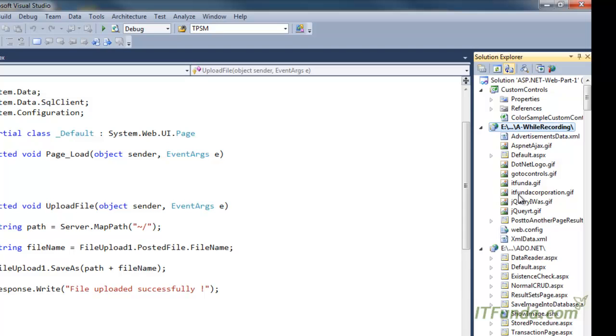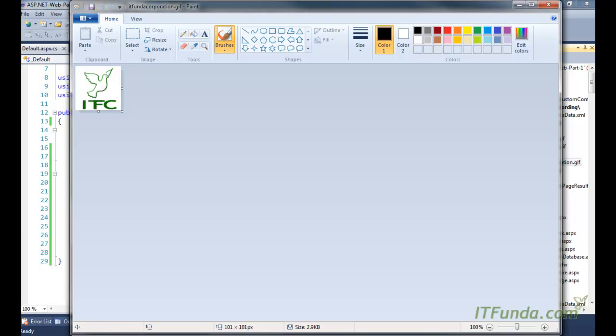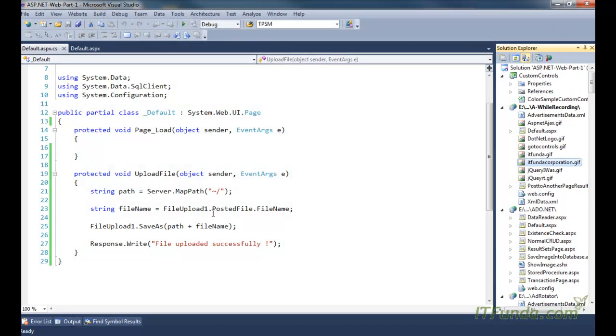Now let me go ahead and refresh this particular folder, and you should see that I will have one more file called itfundacorporation.gif. You can see that this was the file that I had selected. So using the FileUpload control's SaveAs method, we can save the file that the user selects from the file upload control on our server.